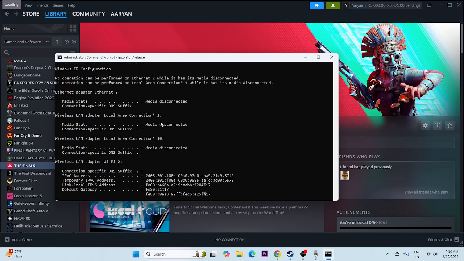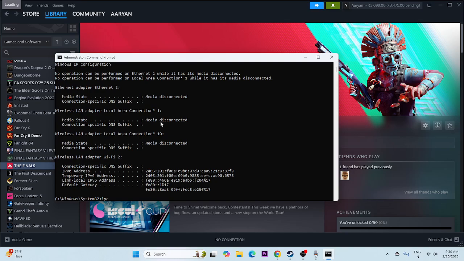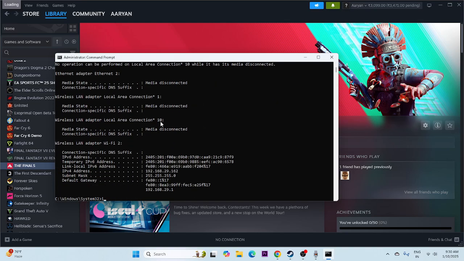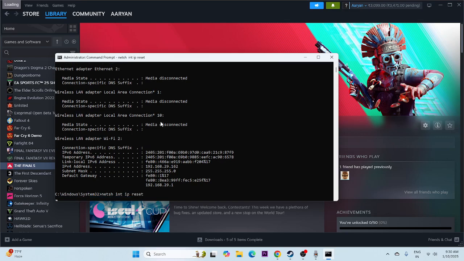Next one, ipconfig space /release. Next one, we have to give ipconfig. Try giving all these one by one. I'll be giving this in the description. The next command is netsh int ip reset.